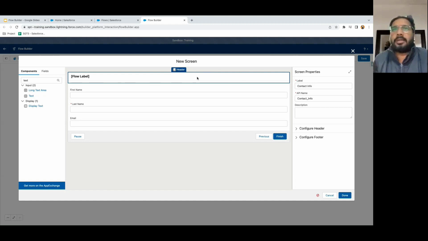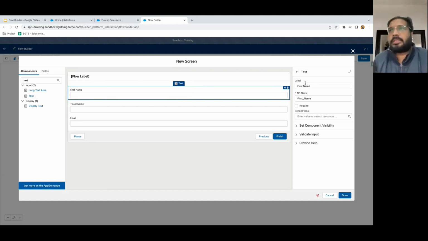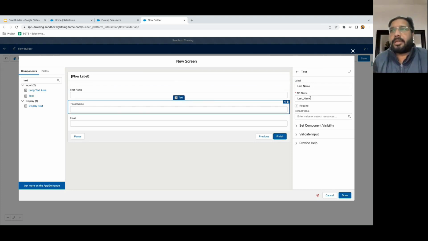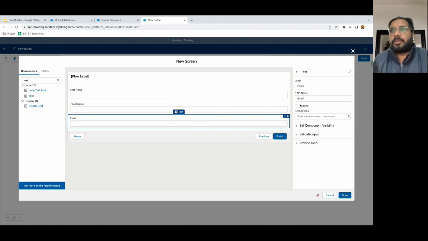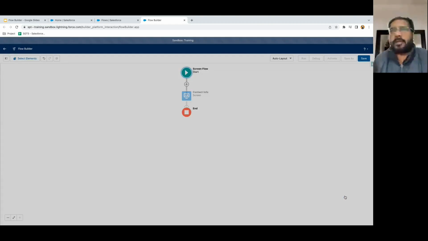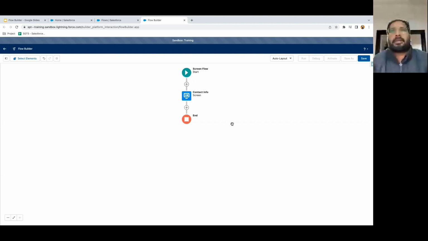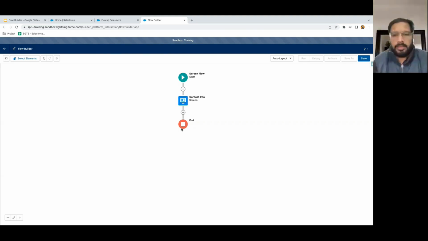If you click on this header part, and if you click on this component, you will see its label and API name. Each component is having a different label and API. So this way, this is configured. Now, if I click on done, it will be available here like this. You can see flow lines are managed automatically because we have selected auto layout, right?